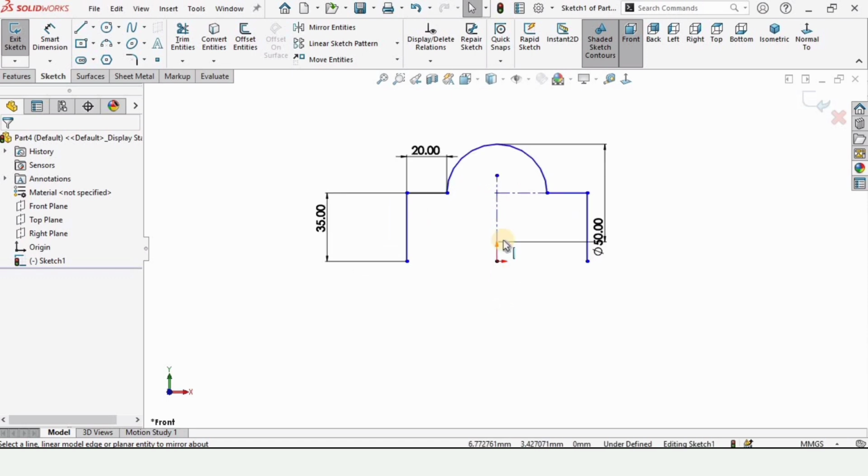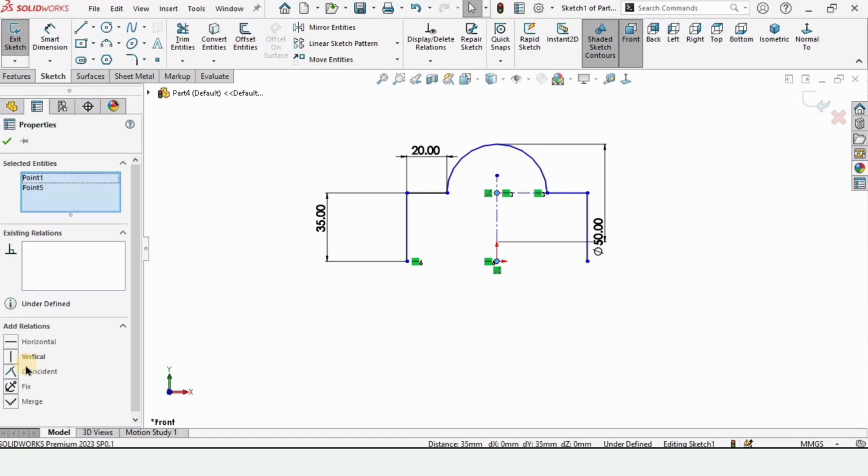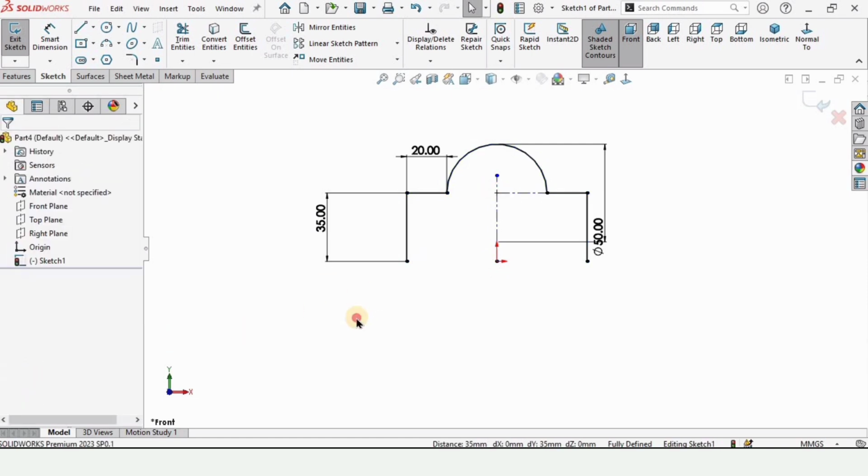Here you can see the sketch is still underdefined. Press control button, select these 2 points and make relation as vertical, and from here you can see the sketch is now fully defined.